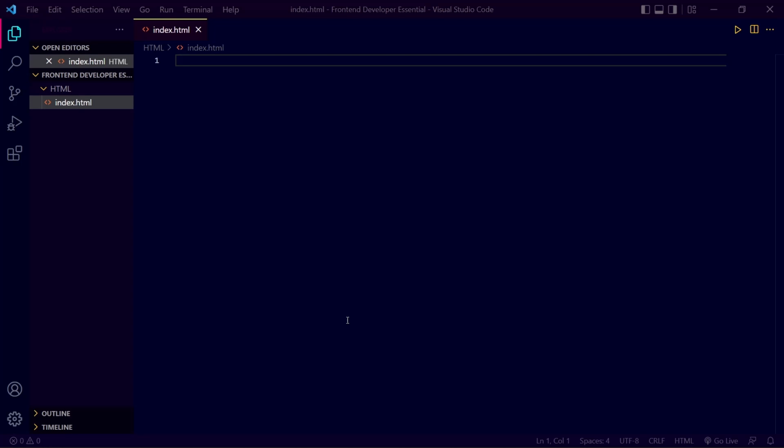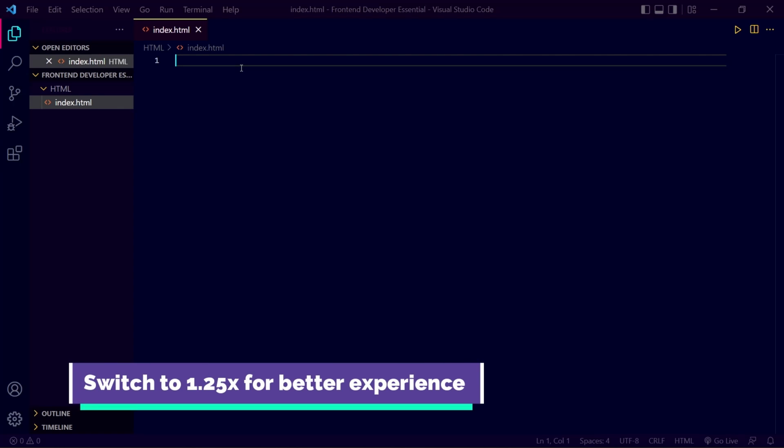So how do we write code in HTML, or how do we make files? Let's understand it first. To create a file, you just need to click on this plus new icon, and then you have to give any name and add the extension .html for an HTML file. So now let's dive into the code.